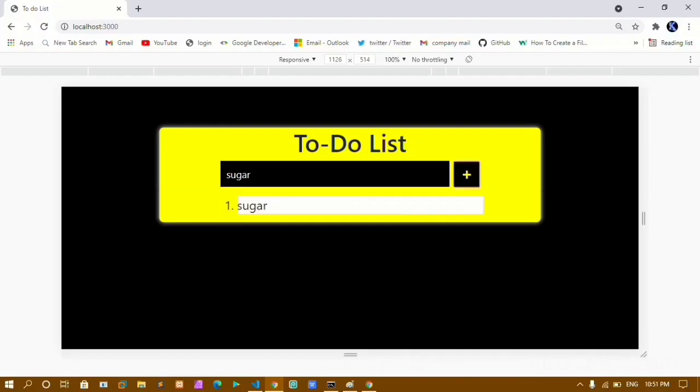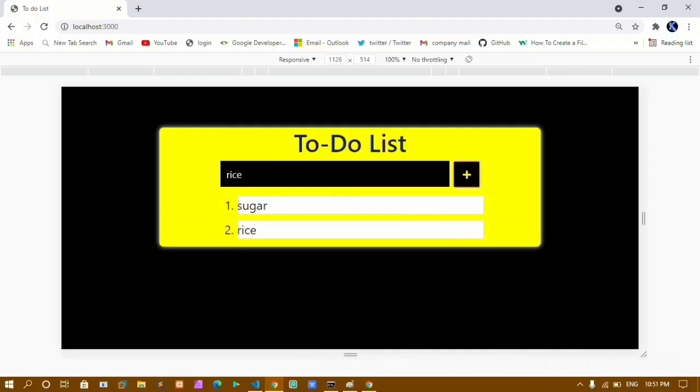I'll click on enter. Sugar has been added. Now you can see sugar is also present in my input field. I don't need this one. As soon as I click on enter, this sugar should be removed from here. I'll just add rice here. Now if you see, rice has been added, but rice is also present here. I don't need this one. I have to remove this.